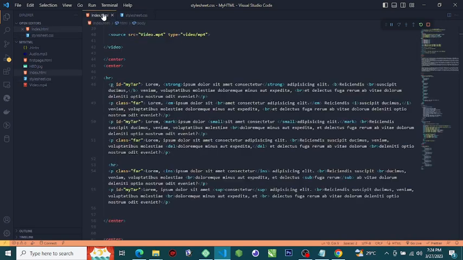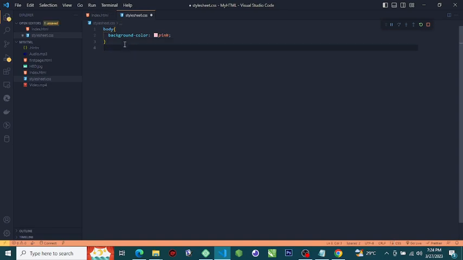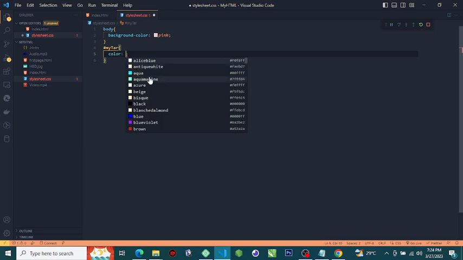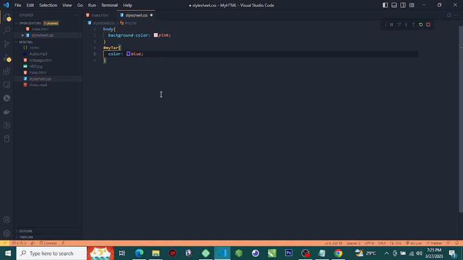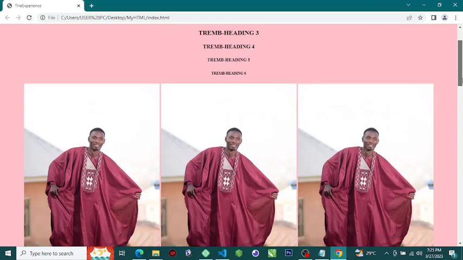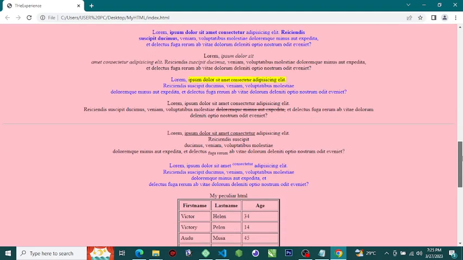So I have, let's say, this. This is my tar. So let's see what it would give us. Let's say I have hash my tar, then I have color, let's say blue. Let's see how it would work. Then I save, come back here, let's refresh. Can you see the text is now blue?